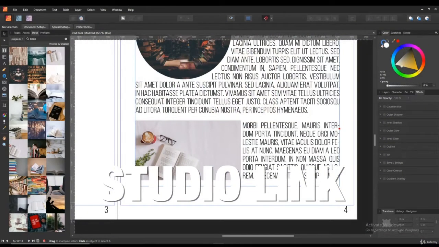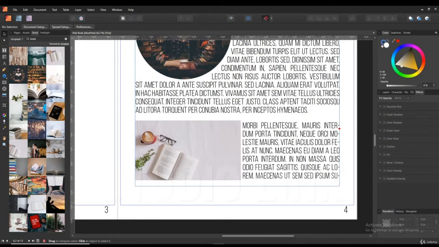So let's now talk about Studio Link. We actually talked about Studio Link a bit earlier, but what I will do in this case is show you how it works actually inside of the document itself. Studio Link allows you to work on a document outside of Affinity Publisher without closing Affinity Publisher.